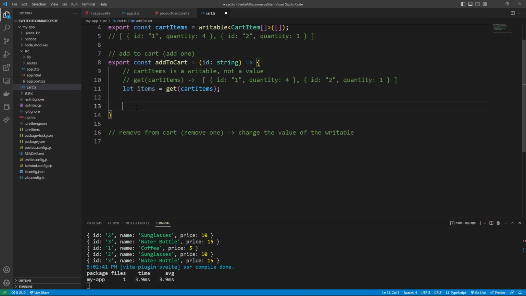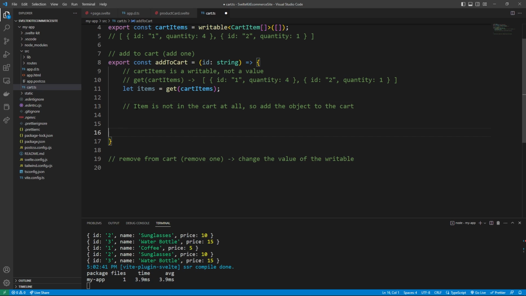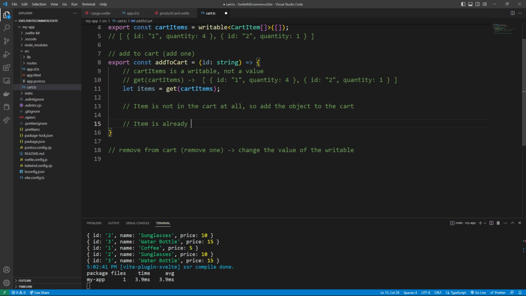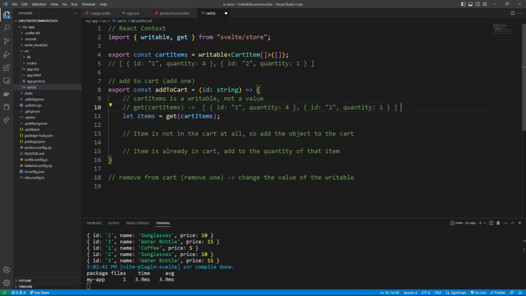When adding to a cart, we can run into two different situations. The first situation is the item is not in the cart at all, so add the object to the cart. The second situation is the item is already in the cart, so add to the quantity of that item. If we look at the array right here, for example, if I were the code and I wanted to add an item with ID 1, I would go in here and see that ID 1 already exists, and so I would change the quantity of 4 to the quantity of 5. If I wanted to add an ID of 3, for example, the code would say, okay, no ID of 3 is in here, right?